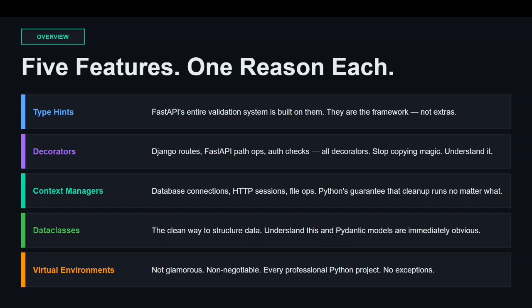So here are the 5 features and one reason you should learn each. Type hints: FastAPI's entire validation system is built on these. They are not extra. For you to understand FastAPI, you must understand typing. These are what you use to create your schema, your database models, everything in FastAPI.